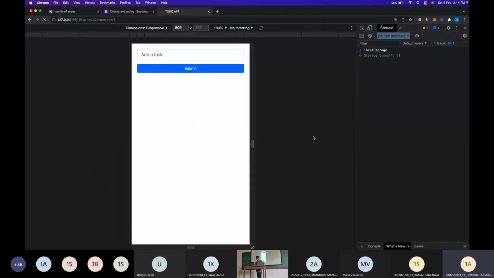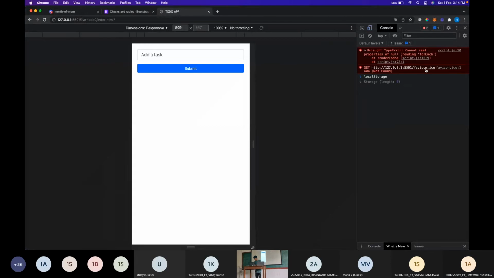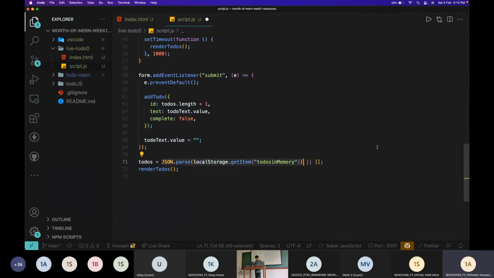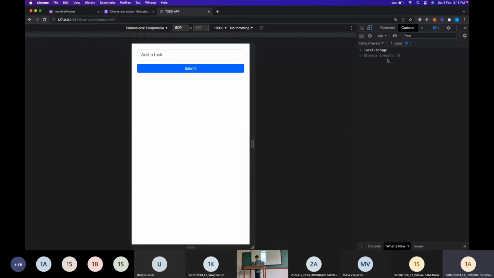And now if I reload the page, I still see the error for some reason. Okay, got it. Yep, now there are no errors. This favicon you can ignore. But yes, also my local storage is still empty.